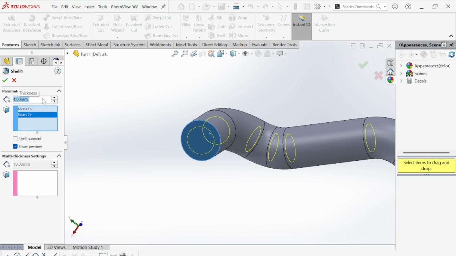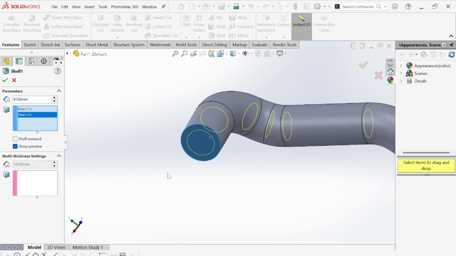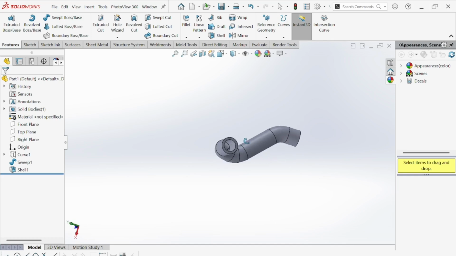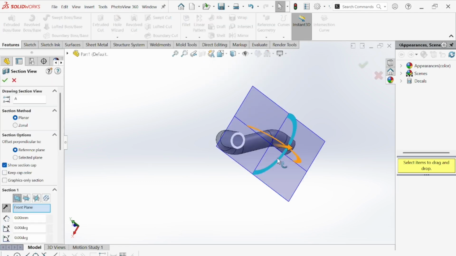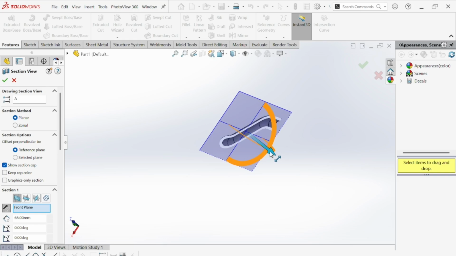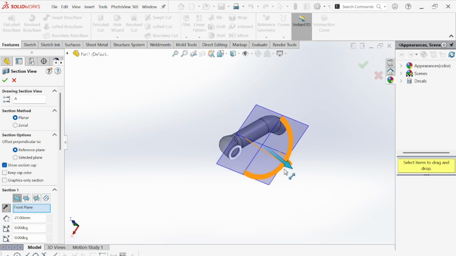Simply select 4. Now here you see, let's make this one 3.5. Okay, 3.5 is much better, and make this one okay. Now here you see, we have a curved hollow pipe. If you want to see, then here is the option section view. Simply go to section view now. Drag it in another direction. Here you see this pipe is completely hollow.